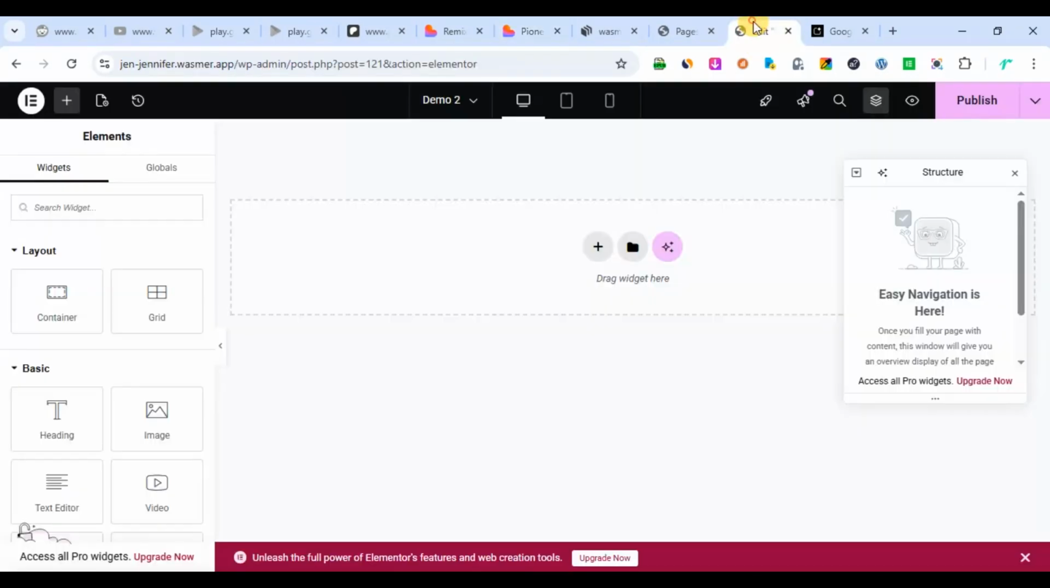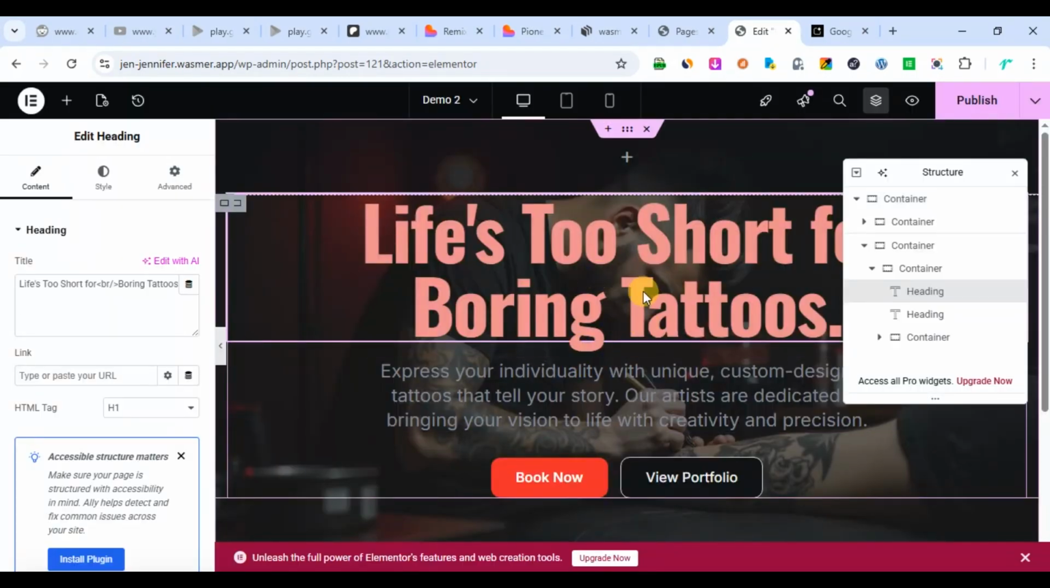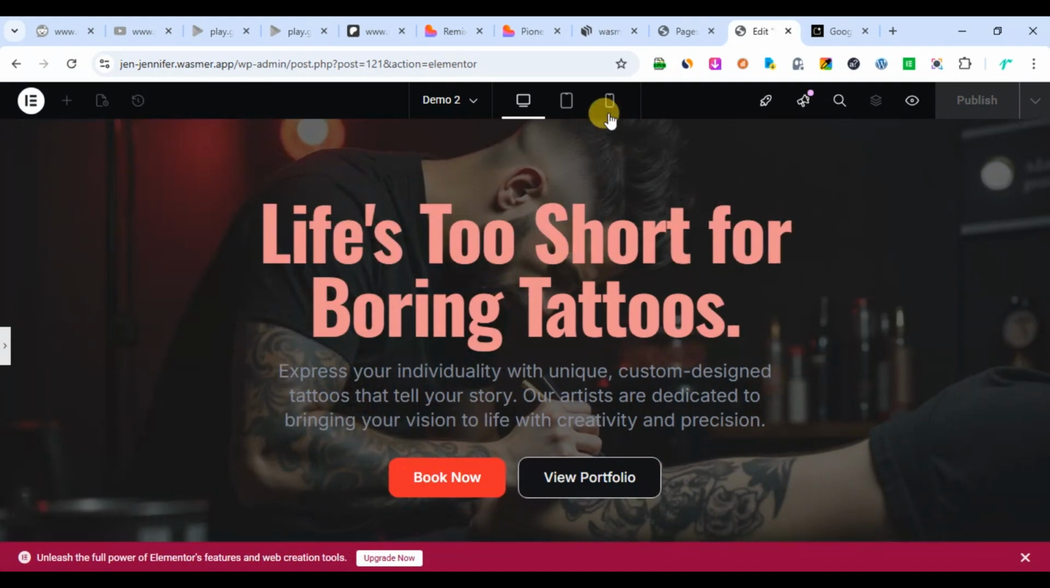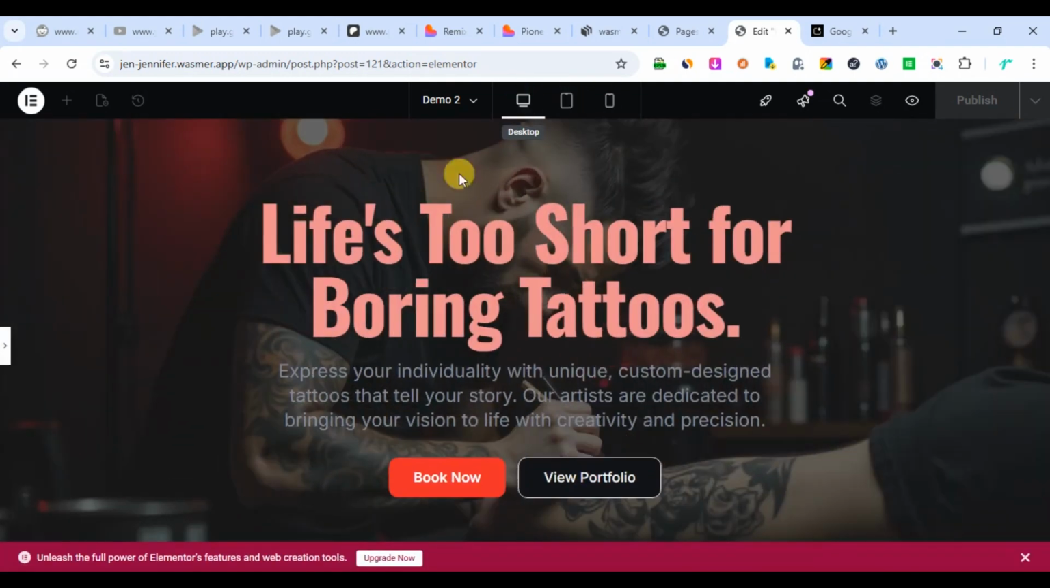I'll now head over to my Elementor editor, right-click, click Paste from Other Site, and then hit Ctrl-V on my keyboard. And here it is. This is our Lovable website right inside the Elementor page builder. It is fully editable and it is responsive as well. This is what it looks like on mobile, on tablet, and then on desktop.